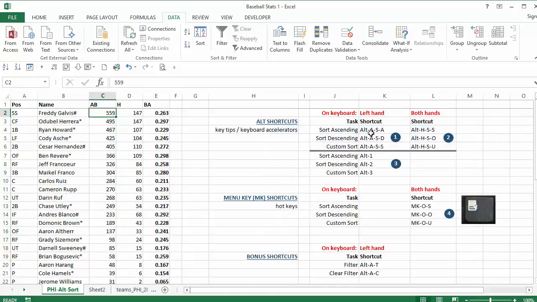So that's the 4th way to sort your data using shortcuts. If you like both hands on the keyboard, this might work for you. I think these are probably a little bit faster, but it's up to you. So that's it for sorting shortcuts, but let me just give you one group of bonus shortcuts.